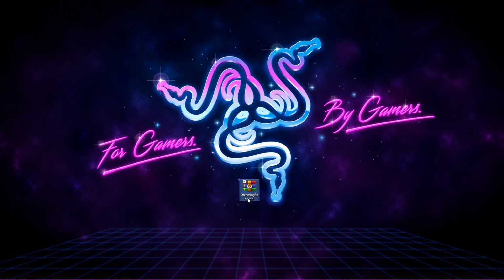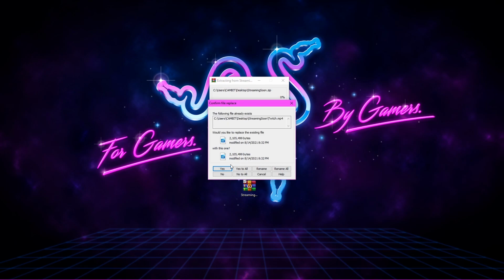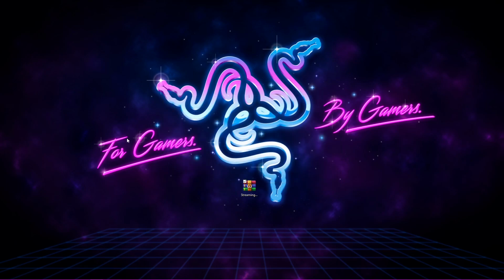It'll look like this, and it probably won't have this little icon. It'll probably be just a folder that has a zipper or whatever. Just right click on it and you should be able to find an extract button somewhere. Mine's right here, so just extract here, and it says it already exists. That's because I already downloaded it, so I'm just going to close that. It should look like this once you extracted it.